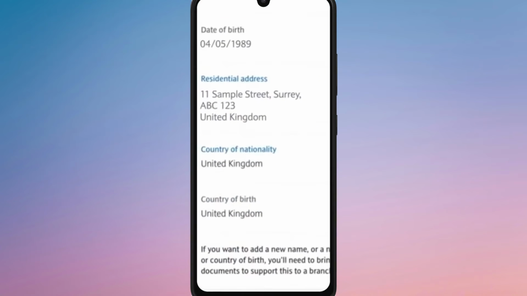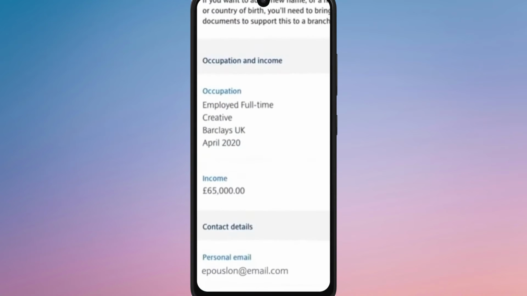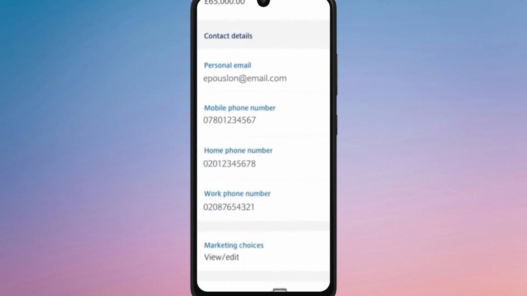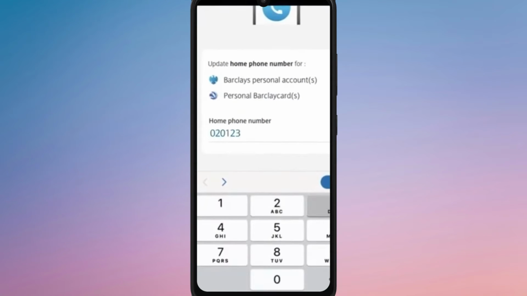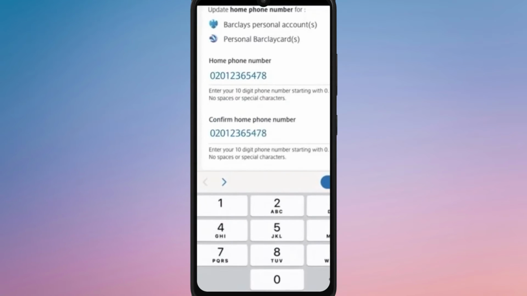Next, you will see different sections where you can update your personal details. You can change your home address, phone number, email address, or employment information. To update any detail, just tap on the one you want to change.